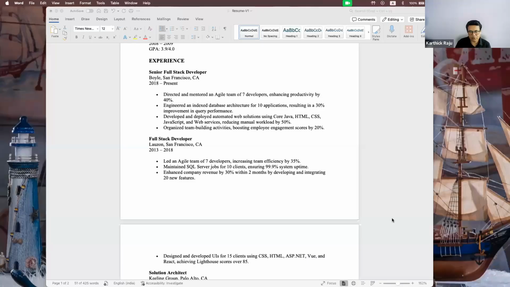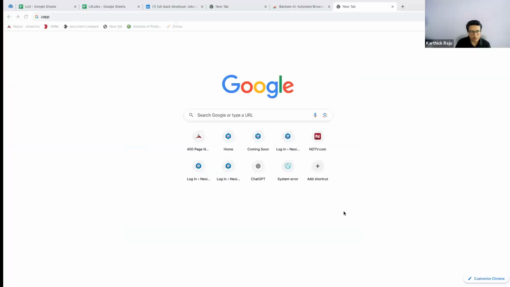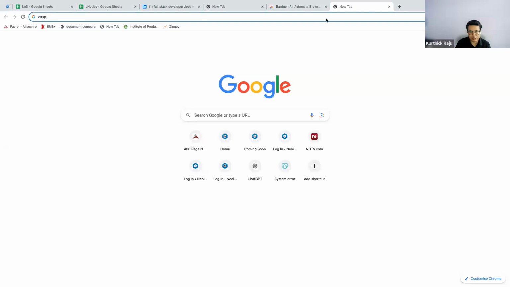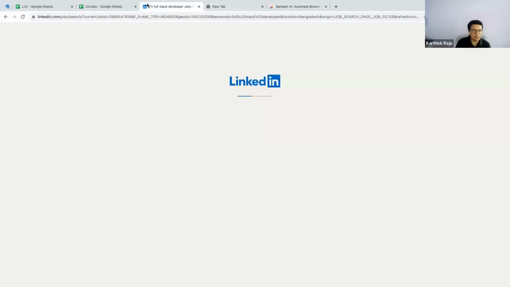Hope my screen, you can't see anything right now, right? No, nothing right now. Cool. And then let me share it. Can you see my screen now? Yeah, we are seeing Google. Yes, exactly. Yeah, fine.